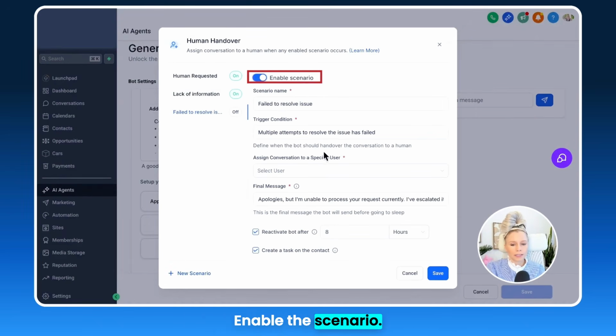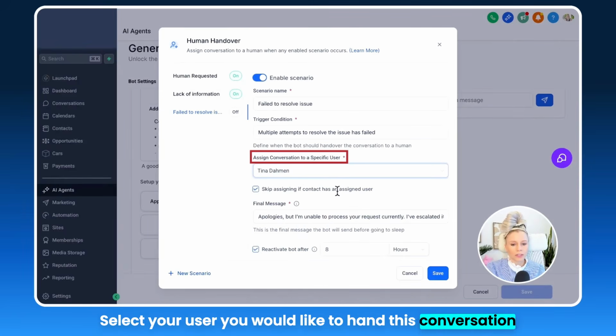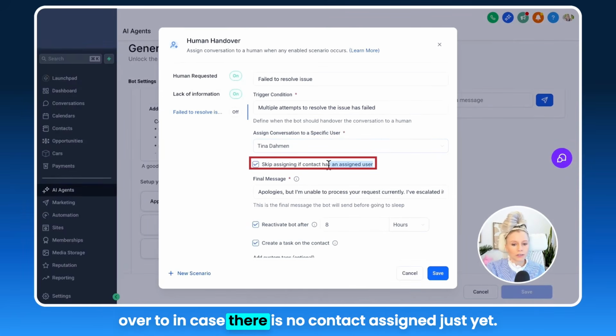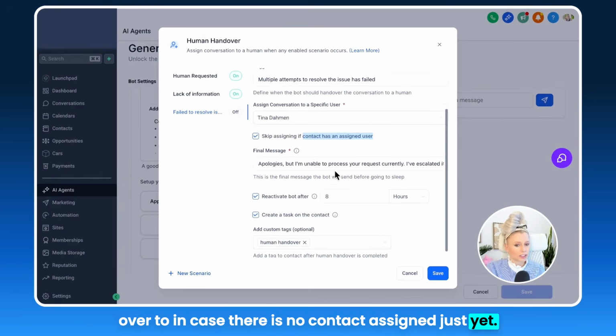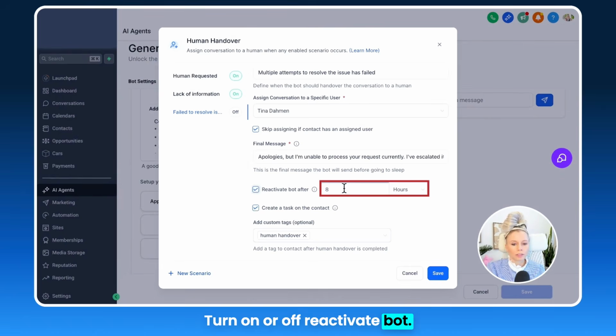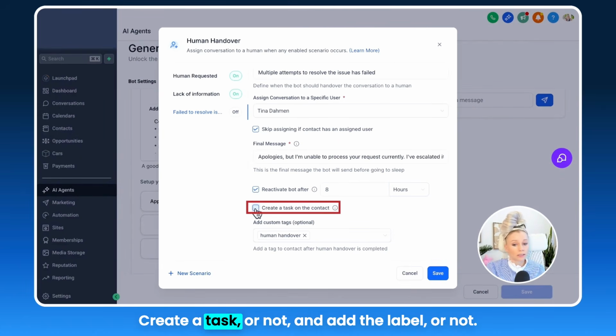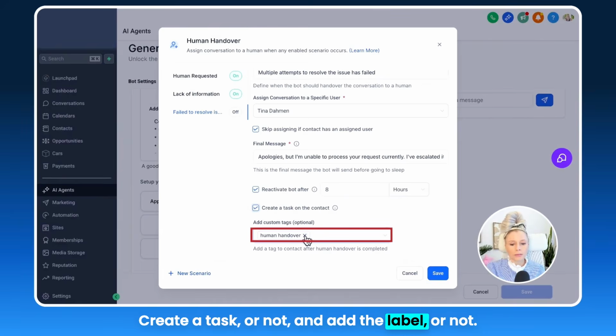Next up, failed to resolve the issue. Same thing, enable the scenario. Select your user you would like to hand this conversation over to in case there is no contact assigned just yet. Modify the final message if you would like to. Turn on or off reactivate bot. Modify the hours, minutes, or days. Create a task or not. And add the label or not.